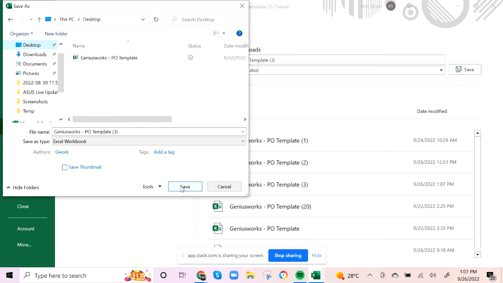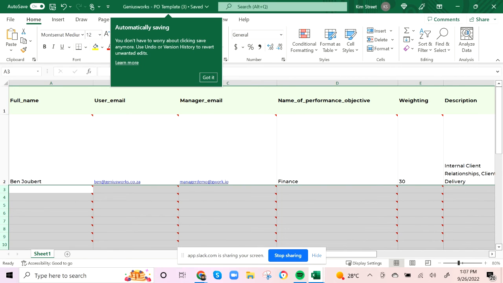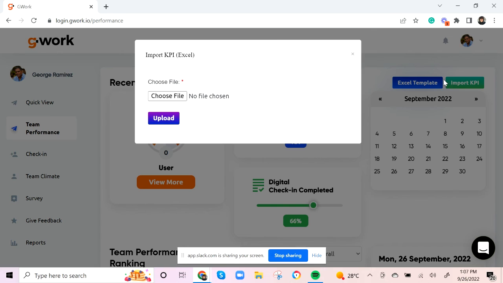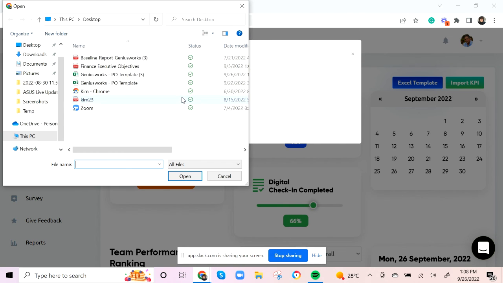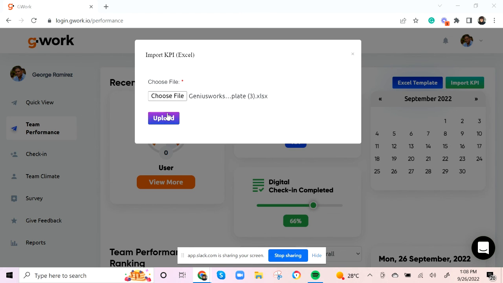Okay. Once you've saved this document, you're then going to go back into the GWork platform and upload. At the top on the right hand side, you're going to click on Import KPI. You can then choose your file, and from here you can then upload.